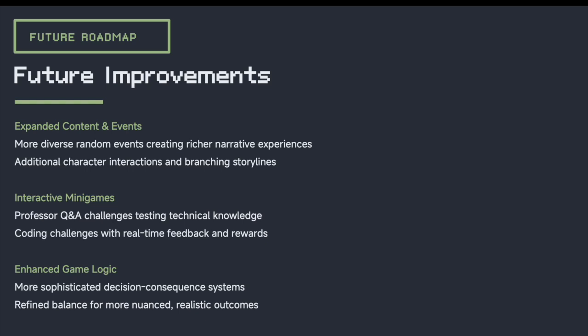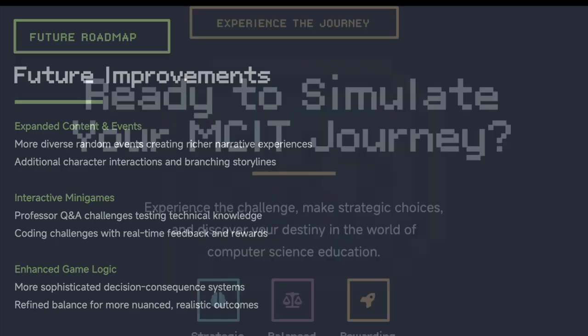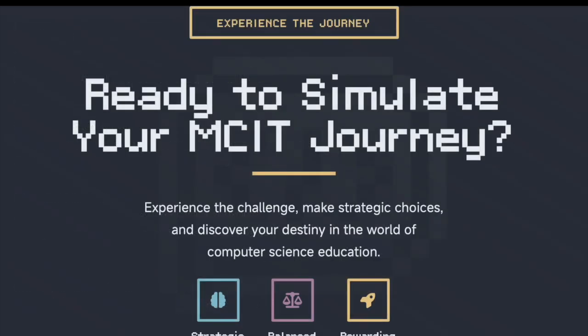And finally, we're refining the core logic. More sophisticated decision trees and better balanced outcomes will create endings that feel truly earned, not just random. There is so much more we can build. So overall, MCIT Student Simulator is designed to be strategic, balanced, and rewarding. And we hope that through this simulator, students can better understand that in CS education, the best strategy is not just study harder, it's to study smarter and stay healthy.